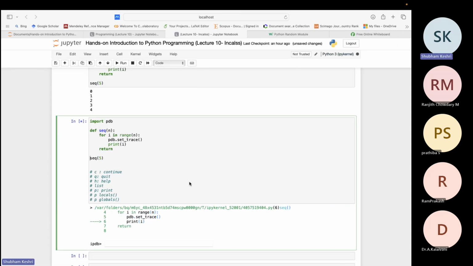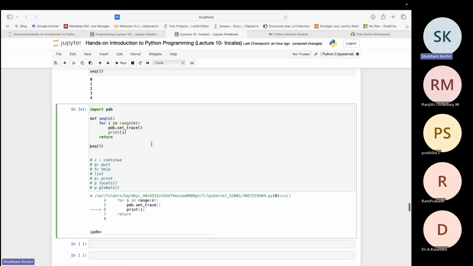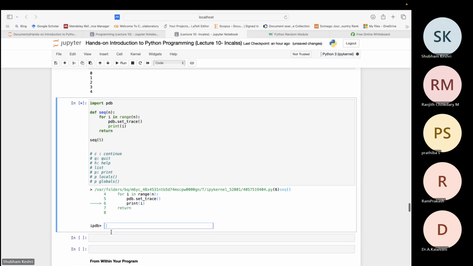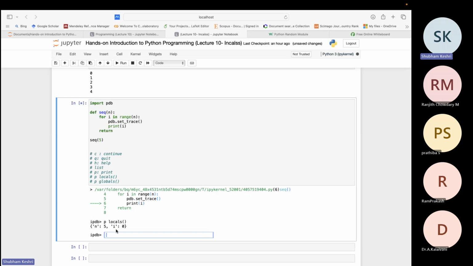Thank you. So whenever it encounters pdb.set_trace, this interface comes up where you can enter some commands. Suppose you want to know the values of the variables. When you write p locals, this command will give you the values of the local variables. When you do that, you will see n is 5 and i is 0. So in the first iteration, i is 0 actually.